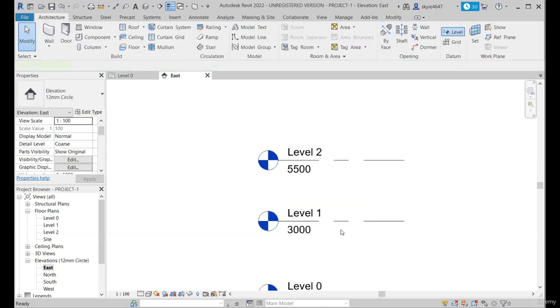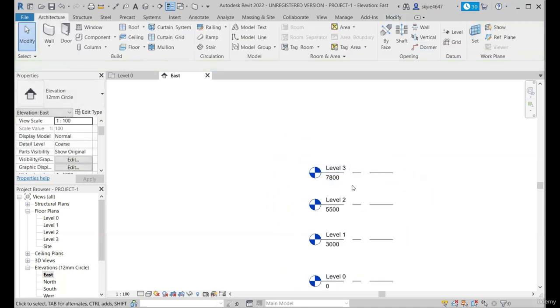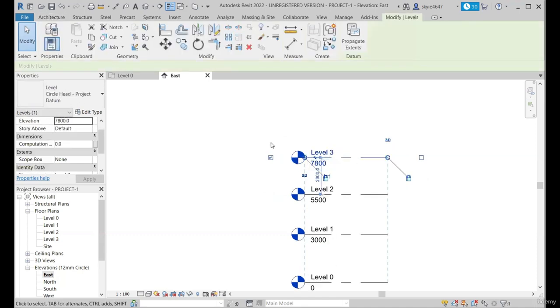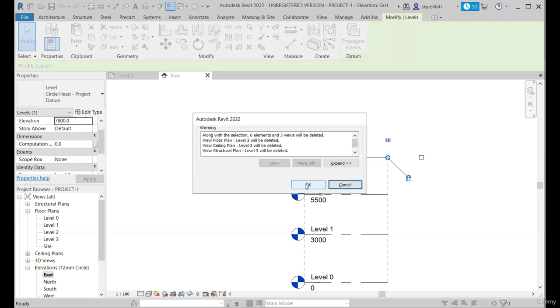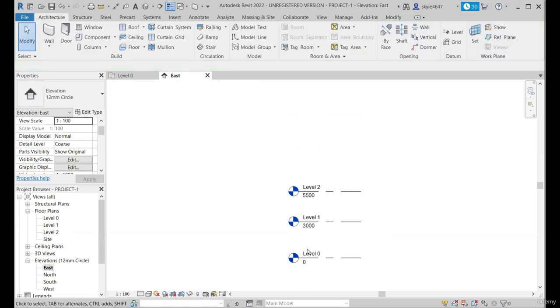And you can create multiple levels as per your requirement by the same process that we used for creating level 2. If you want to delete any level, select the level element and just press delete. When you create levels using the level tool, Revit automatically generates its floor plan and certain views. So if you don't need that level, you can go ahead and delete the views that are associated with this particular level. Just press OK, and you can see level 3 is not visible.